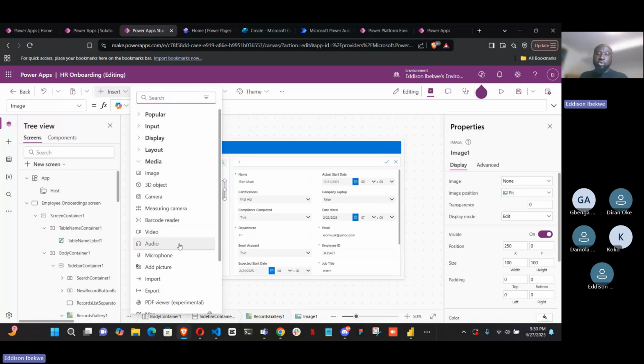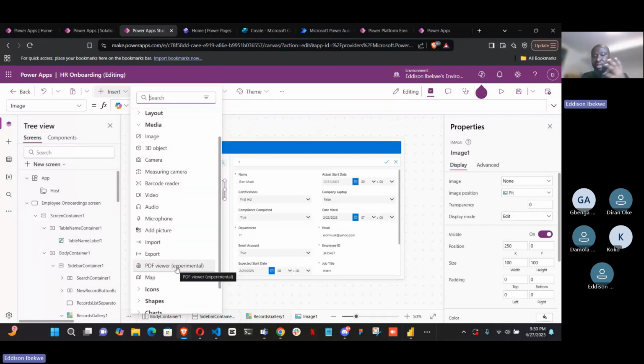If you want video, you want audio, you want a microphone, you want the user to be able to add a picture, that is very, very possible. You want to import data, export data, or use a PDF viewer. If you have a PDF file and you want the user to be able to view this PDF file, you'll be able to do that.